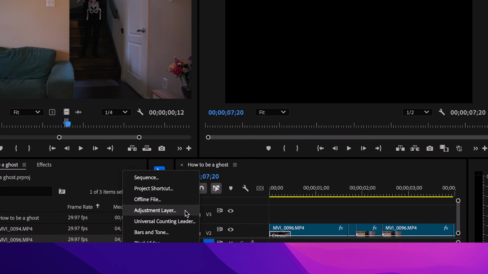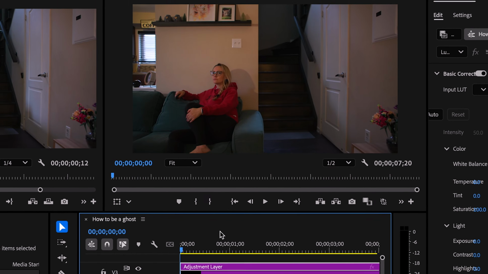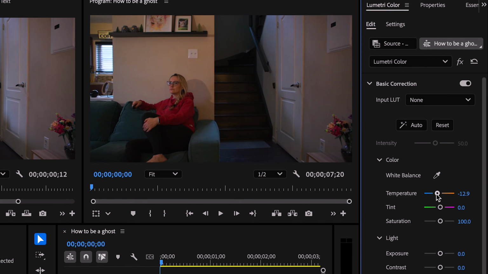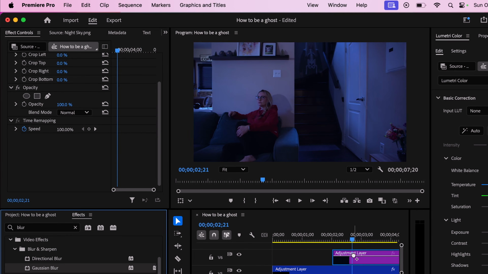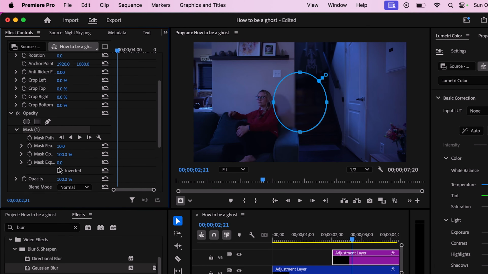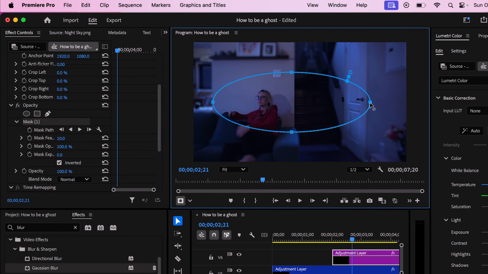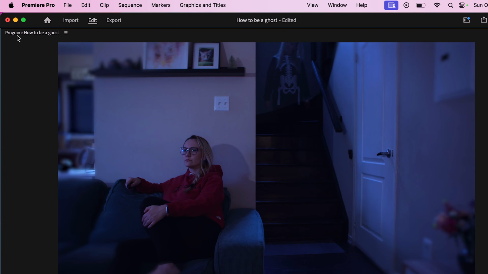Bring an adjustment layer on top of everything and fine-tune the overall look with Lumetri Color. I brought the temperature down to have that eerie cold feeling. Then add another adjustment layer and put Gaussian blur on it. Go to effects control, adjust the blur level to your liking, just don't overdo it, and select the circle under the mask, reverse, make the circle bigger. Now we added a bit of depth to our video.